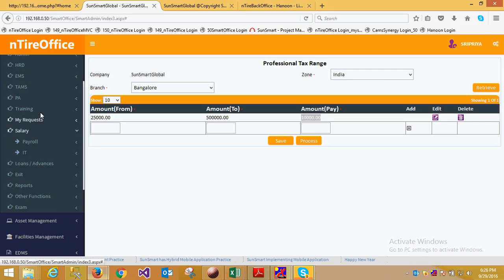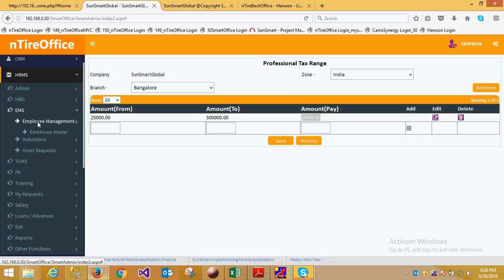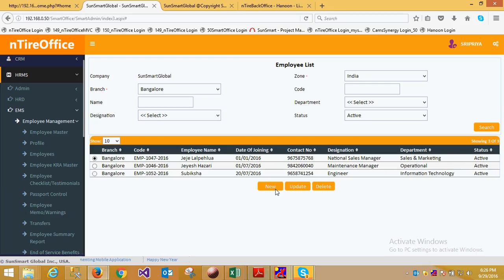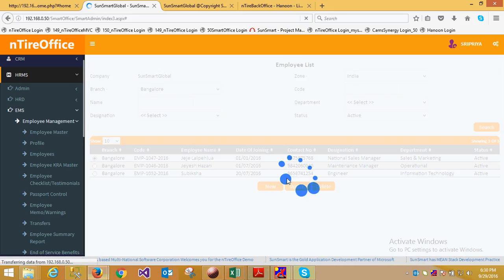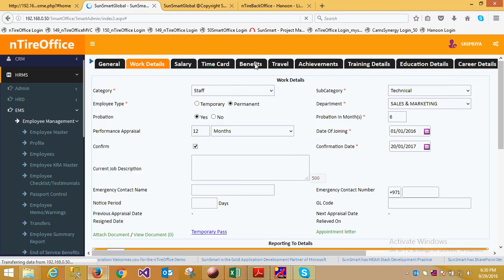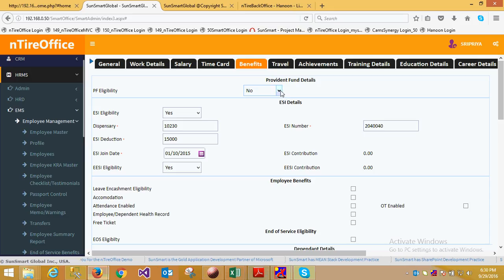So next, for the PF and other benefits, we'll be able to see the profile here. We'll have to take up a Bangalore employee. So we'll open an employee in the update mode to see the PF and ESI details. So it will be there on the benefits tab. So we'll know if we have the PF eligibility yes or no. If the PF eligibility is no, there will not be any PF details occurring. The ESI eligibility yes, so the ESI details will be coming. This is the ESI number, dispensary number, and what is the ESI deduction, ESI join date, like that you can have.